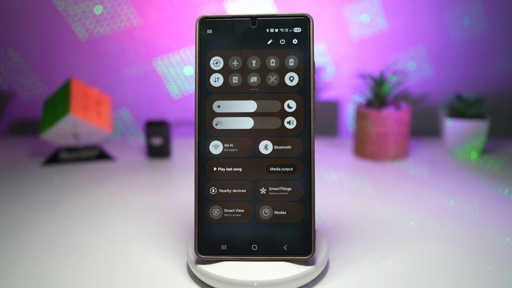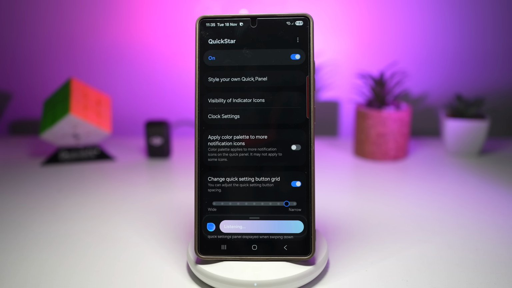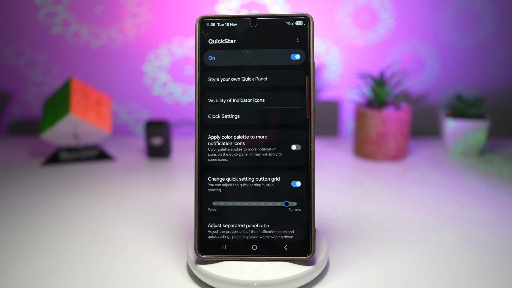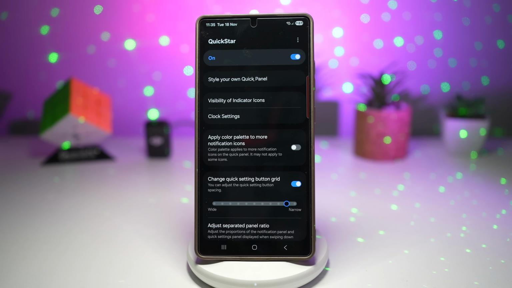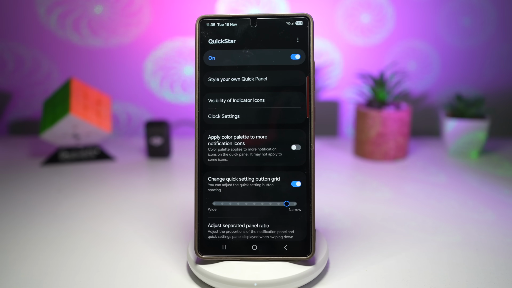So this way you have enhanced accessibility. Larger icons make toggles easier to press, especially on the big screen devices like the S25 Ultra or the Z Fold. You have more icons at once. Shrinking icons allows more controls to be visible without scrolling. You have a cleaner arrangement so you can adjust the spacing and alignments to match your theme.